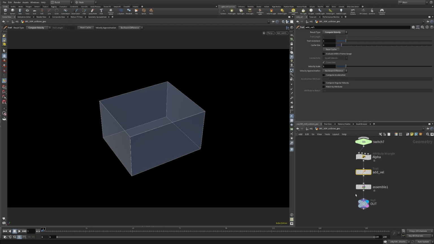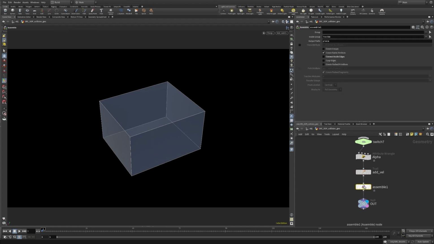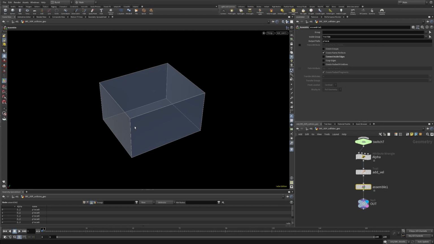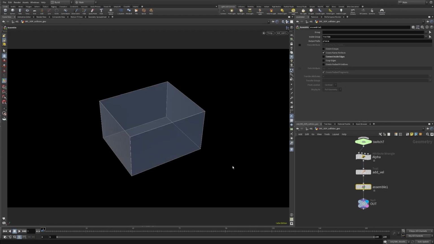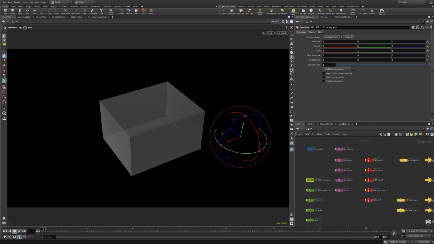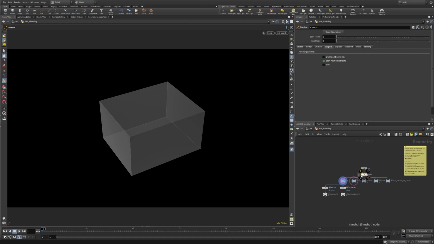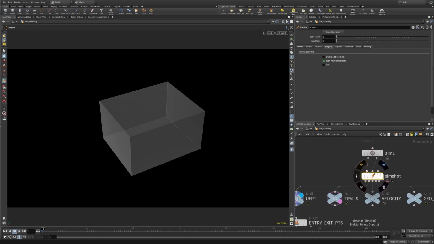There is also the well-known assemble node for object identification. This way the asset gets information about which objects it is colliding with. Essentially, there are only two mandatory attributes, but I recommend always adding velocity to the incoming geometry. The first input of the asset receives emitter points, which can be one or several. These points mark the starting positions for movement along the defined trajectory.